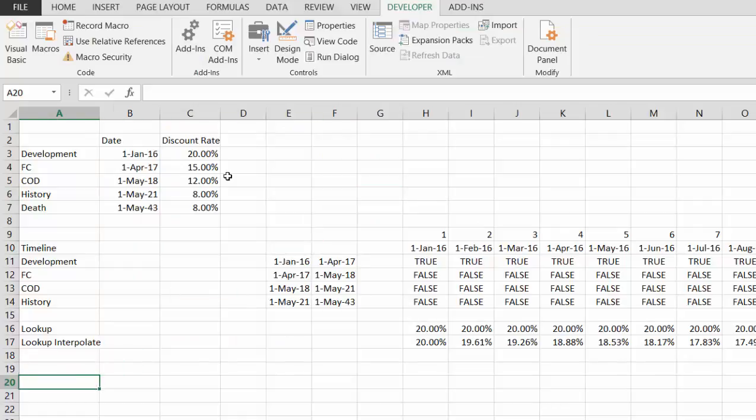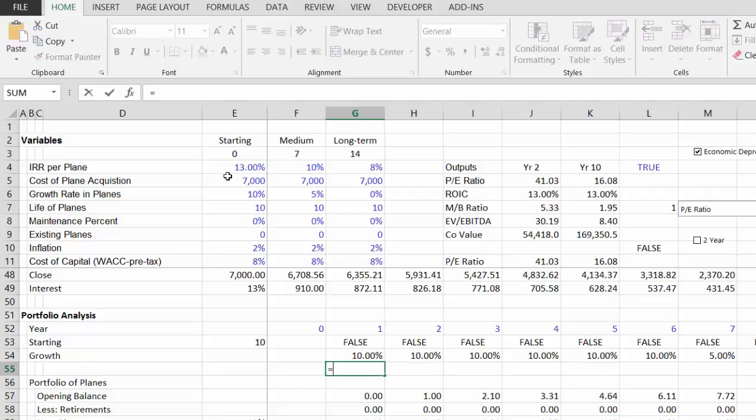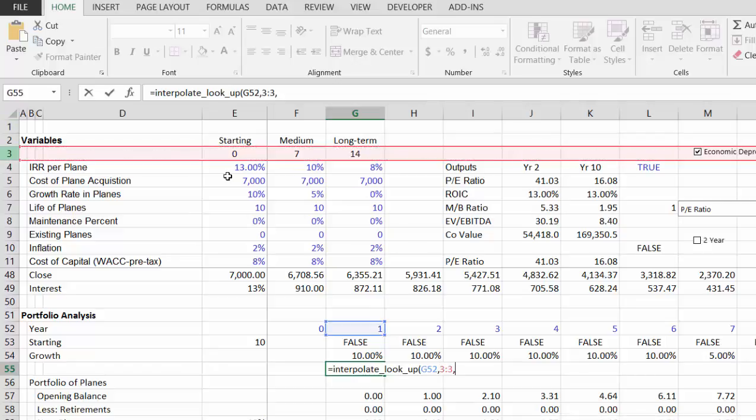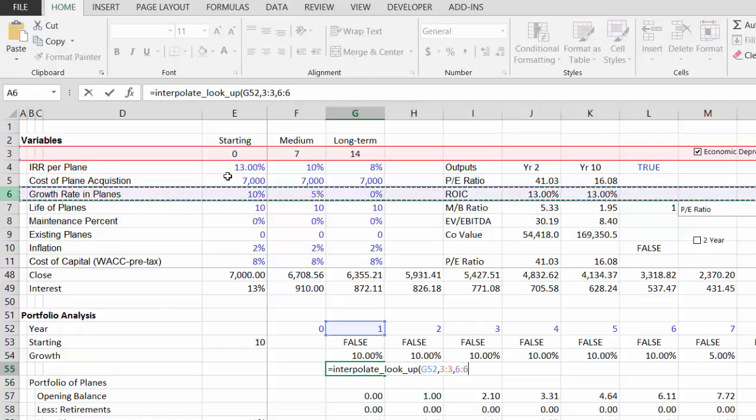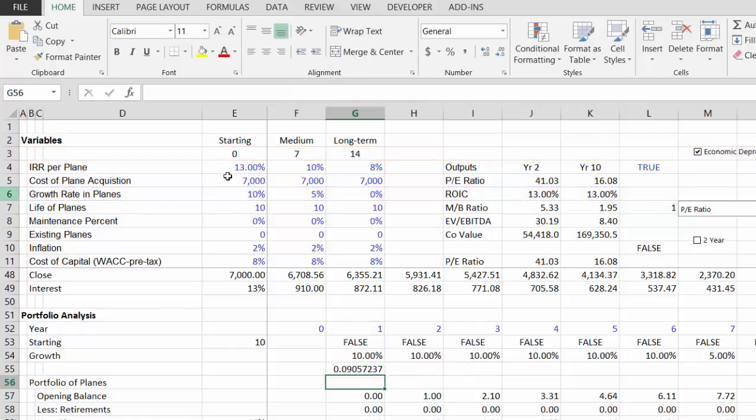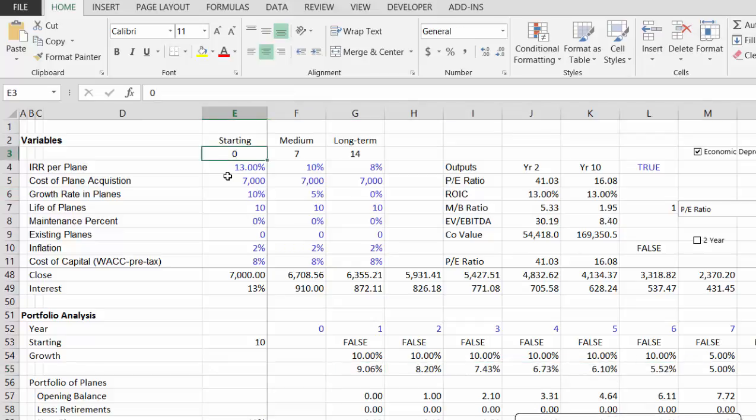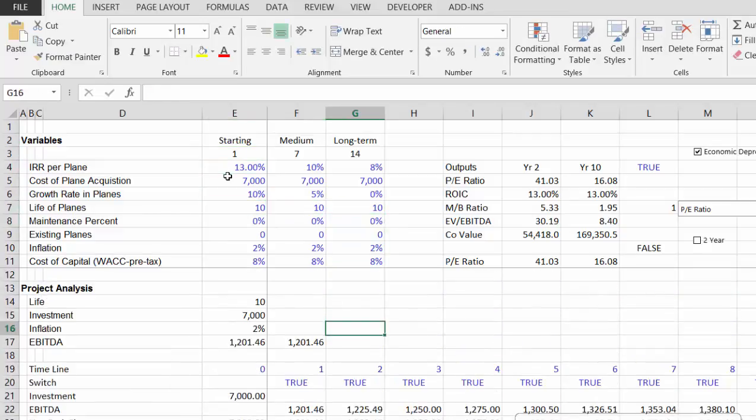If it doesn't, I'm going to stop the video. We put interpolate lookup, and then we do the same thing. We put the growth rate. I guess this should have started maybe at 1. So it goes down to 5. That worked.